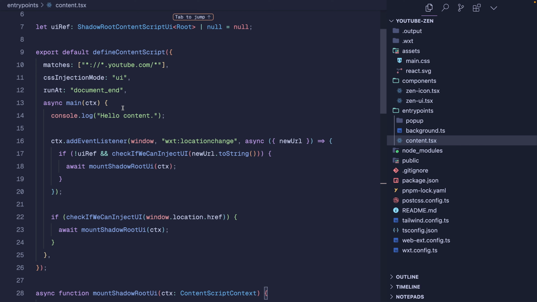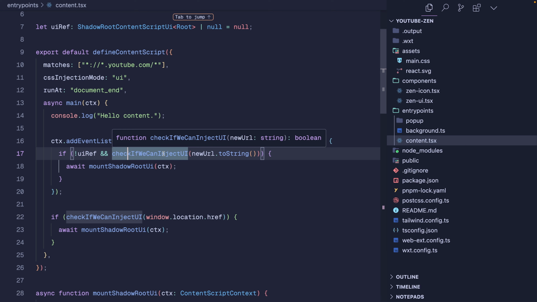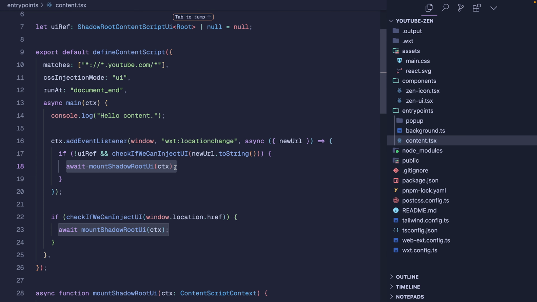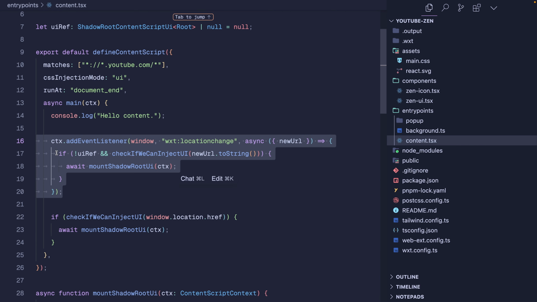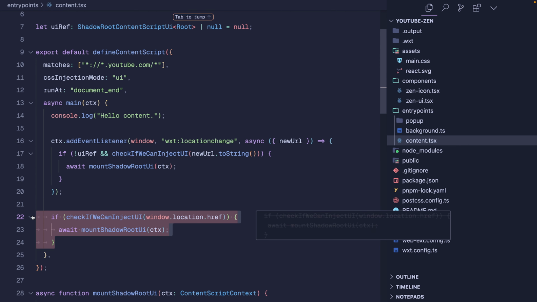So now here's what is going to happen. Whenever the URL gets changed, we are going to check if we can inject the UI, and if we do not have the already injected UI, in that case we are going to create and inject the UI. Okay, but for all those other scenarios in which, let's say, the user does a full page reload, we are going to simply check if we can inject the UI in this current page, and if yes, we are going to simply create and inject the UI. Do keep in mind that this event listener is only going to be executed when the URL gets changed. That is why we have added this condition also over here.